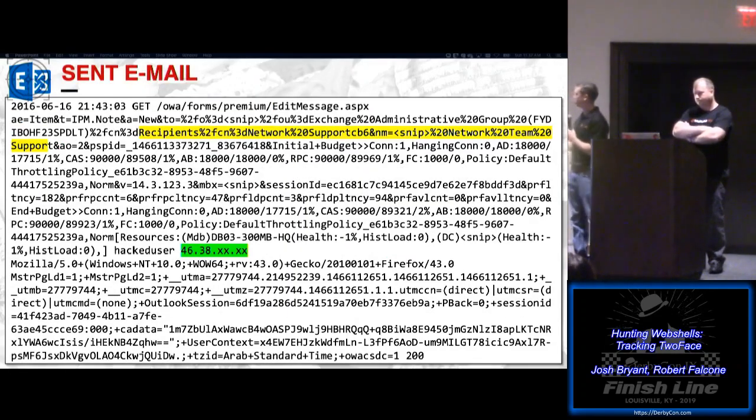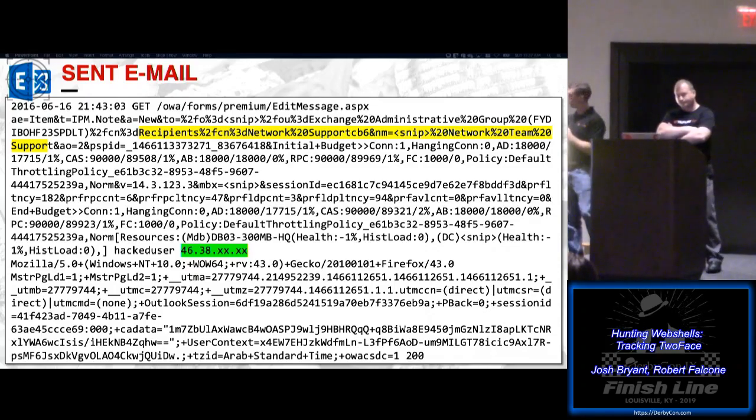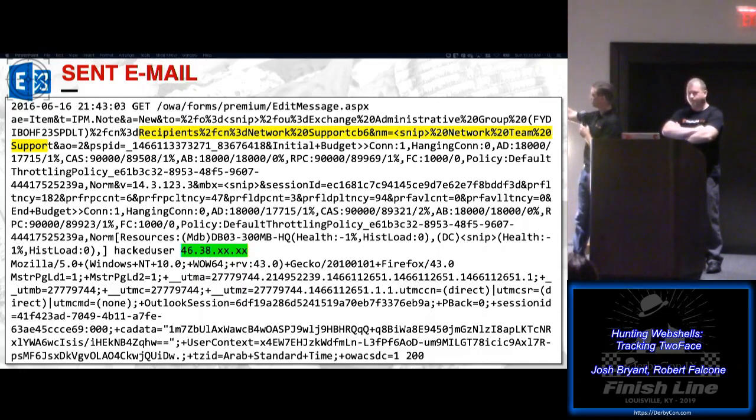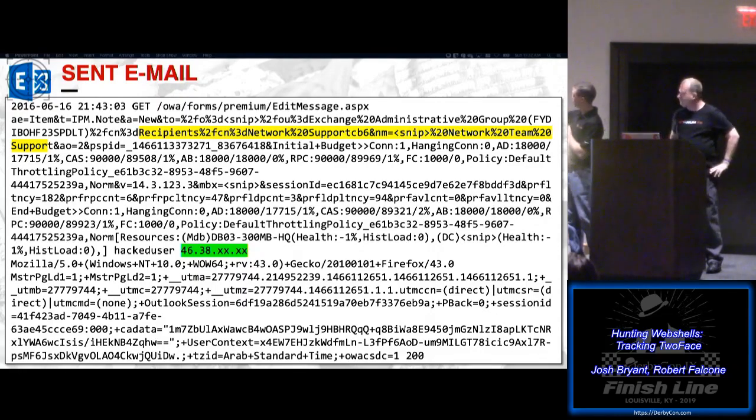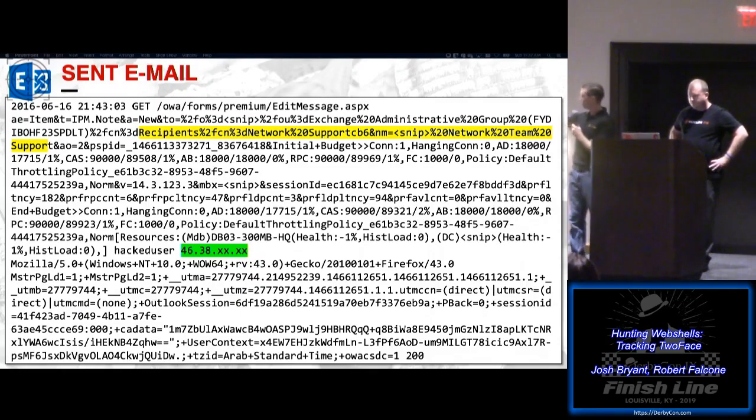Here's another one of those logs that I found. This is the actual sending of the email. You can see it's using the Exchange server to send this email. You can see the recipients. You can see the NM, I guess, is the parameter for the subject here. And you can see again in that green box, it's that same IP address.